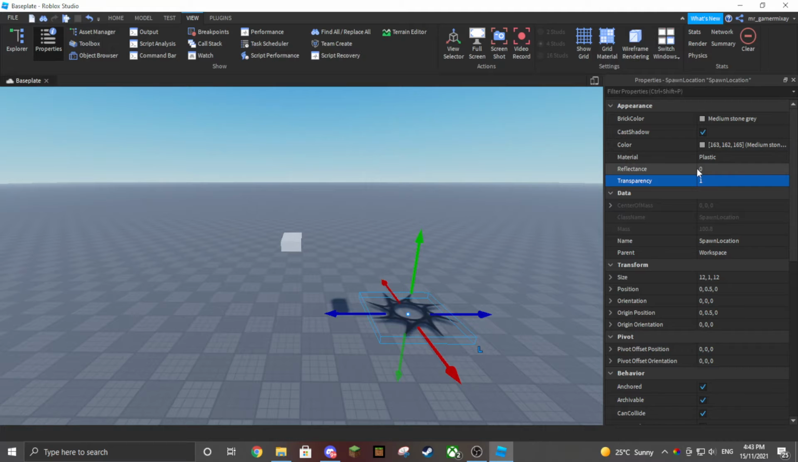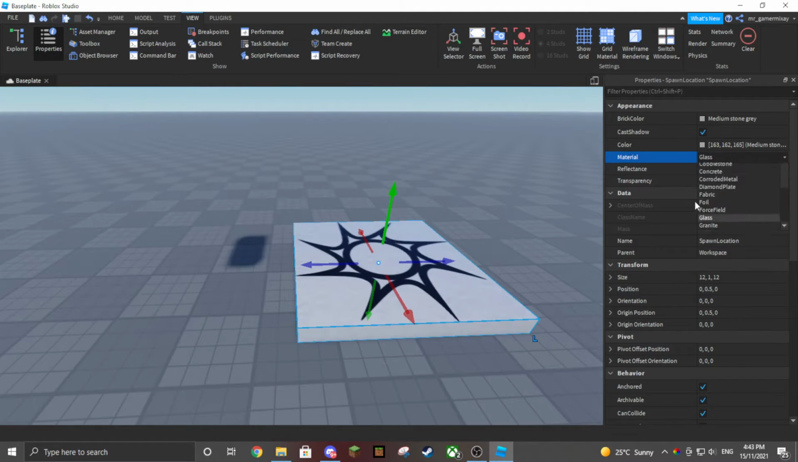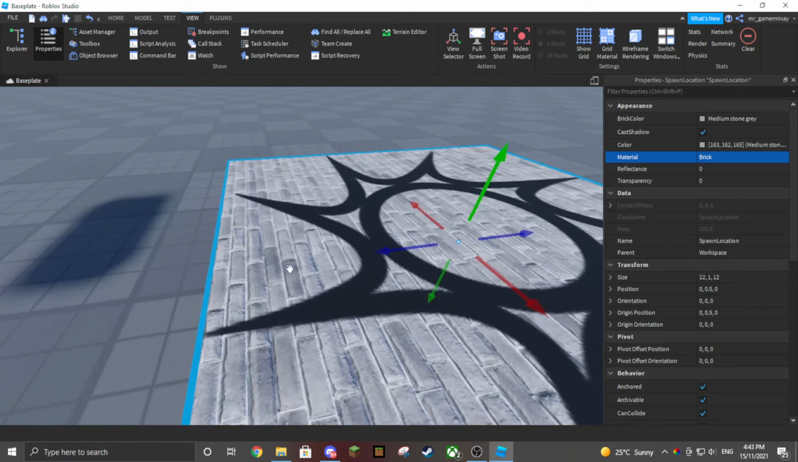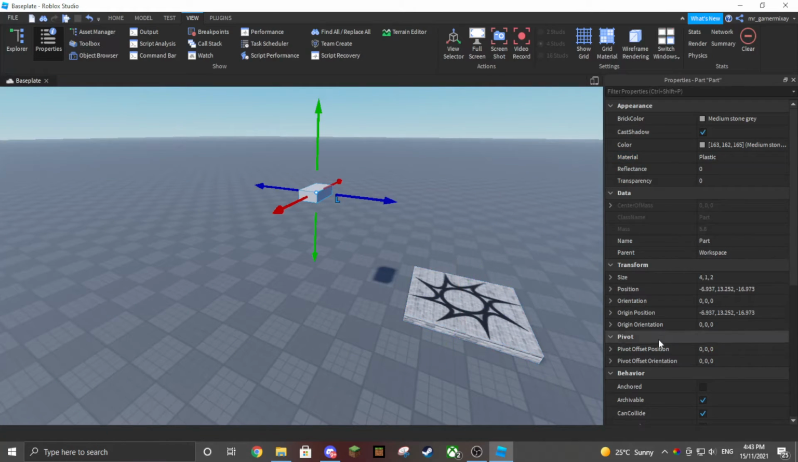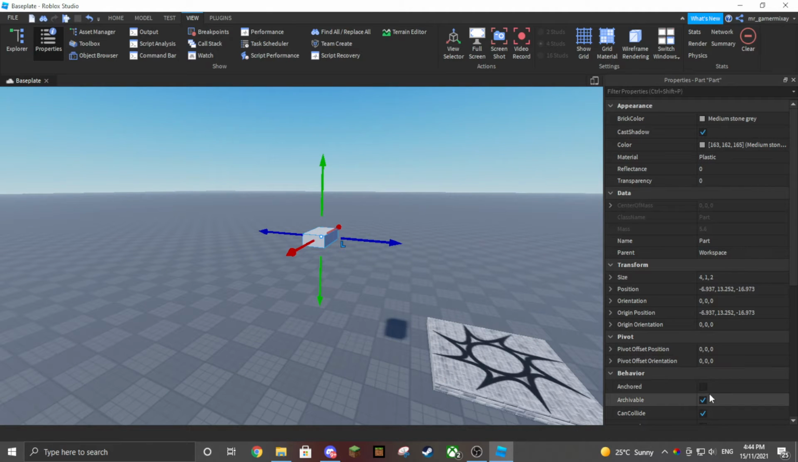You can say I want to make it, I don't know, glass, like bricks, for example. There you go, it's now bricks. Roblox Studio is quite cool because you can hover your mouse over most things in properties and it will tell you what it does. For example, anchored determines whether an object interacts with the physics engine. So we just have to click yes so that it does not interact with it.